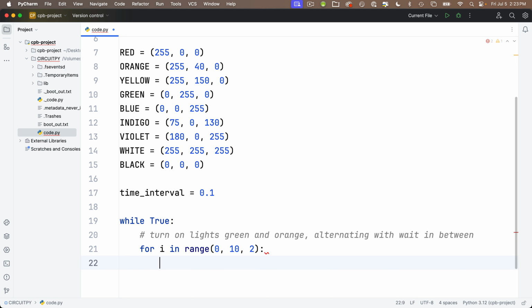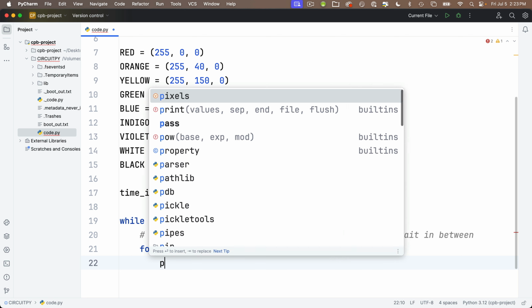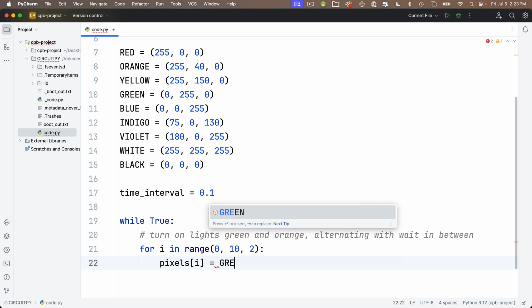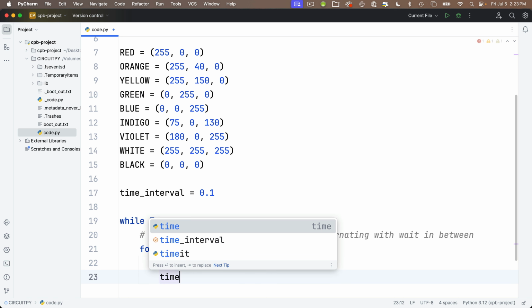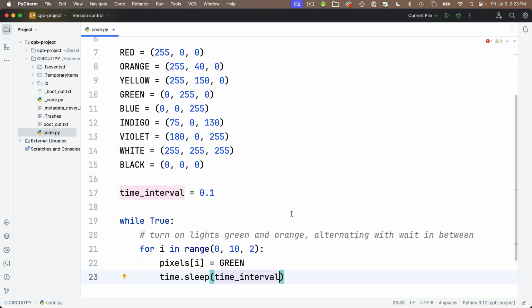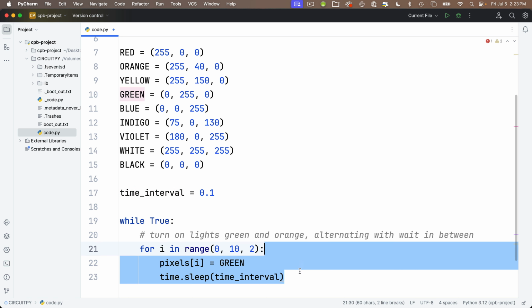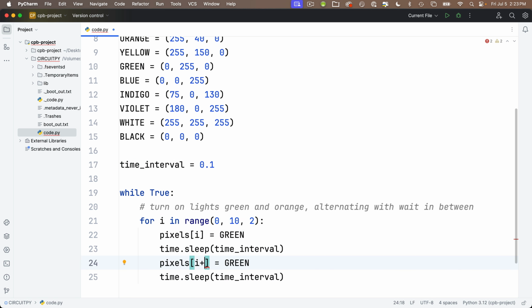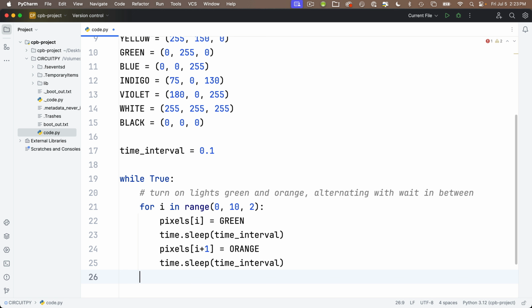Then indented inside the loop, we're going to turn on a green light, wait, turn on an orange light, wait, and repeat. So our first line is pixels[i] equals all caps GREEN. The next line is time.sleep, passing in time_interval. And the next two lines are similar. We've got pixels[i + 1] equals, this time, ORANGE, and also time.sleep passing in time_interval. Then press return, outdent just one level with shift-tab. You want to be even with the start of the for loop, not all the way to the while loop.